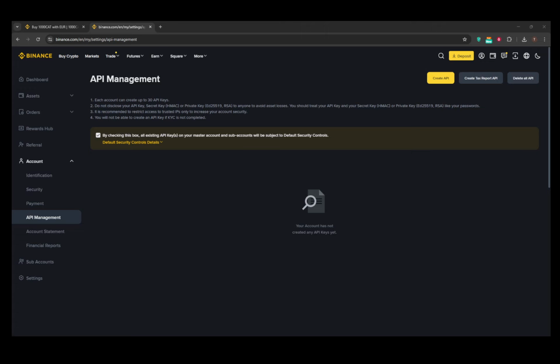In today's video, I'm going to teach you how to add trusted IP addresses to Binance API keys, guiding you with these updated steps for 2025. This is an important measure to increase the security of your Binance account by ensuring that only requests from specific, trusted IP addresses can access it. This greatly helps in preventing unauthorized access.